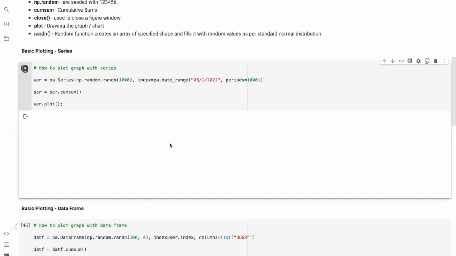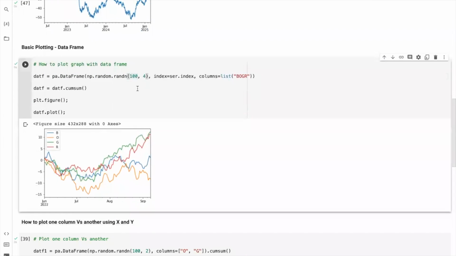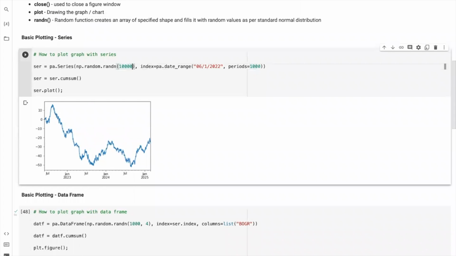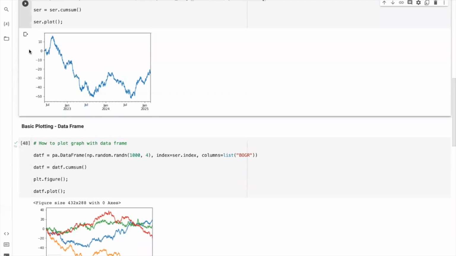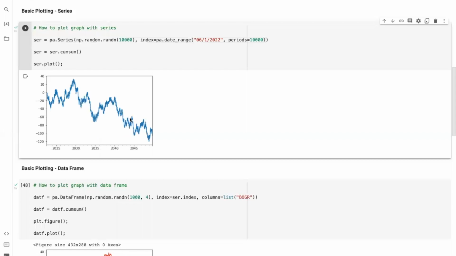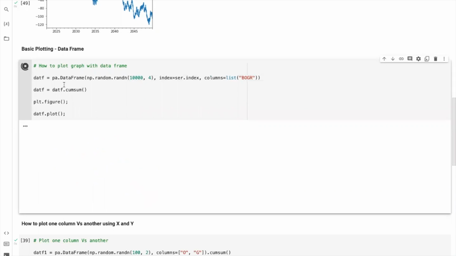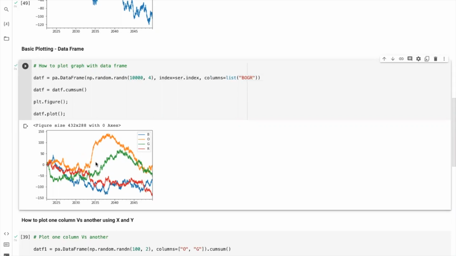for random and then periods, I would be able to increase the same here. Then running this, you see it's a little different now. In the same way, if I increase this to 10,000 for the random number and the periods, I'm increasing the same here with 10,000. So you can see it's so dense. The graph is pretty dense. 2025, 30, 35, 40, 45. So that's how it is plotted.